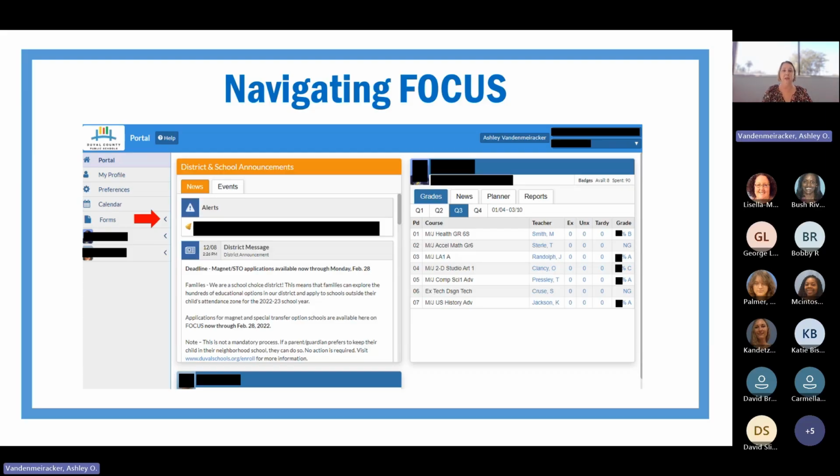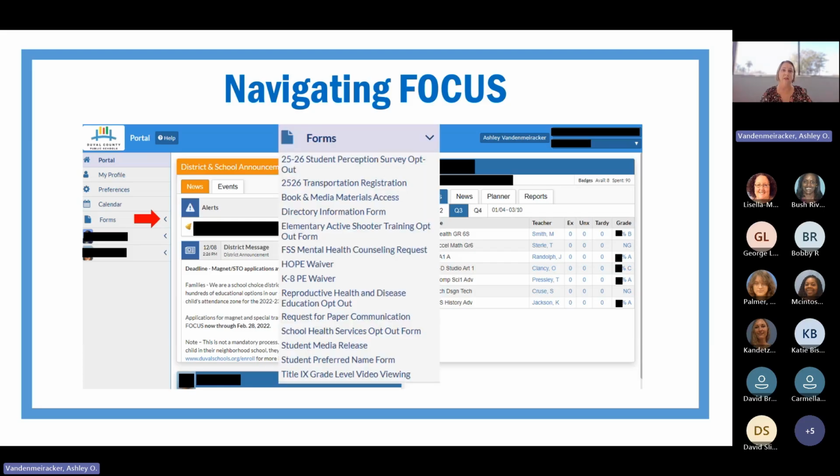Now, on your home page, you've got the forms. So if you click the drop down next to forms, you'll see all the forms that are currently available at that time for your student. There are several forms: opt-out surveys, hope waivers for PE, reproductive education. If your student wants to be called by a different name, if they have a nickname, that form is on here. But this is where you will find that transportation registration form.